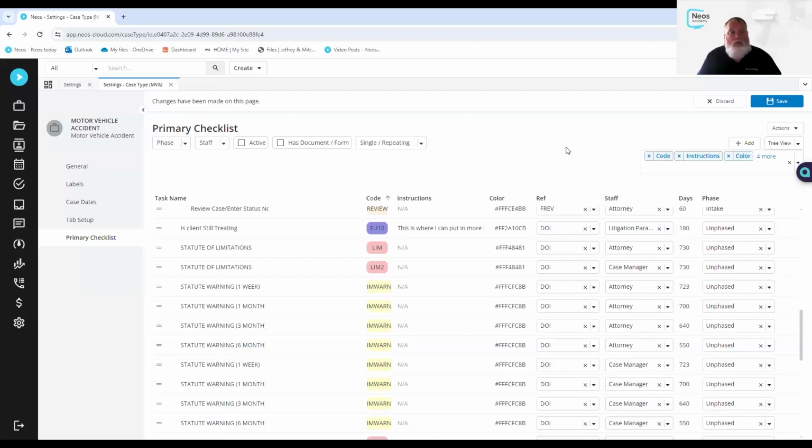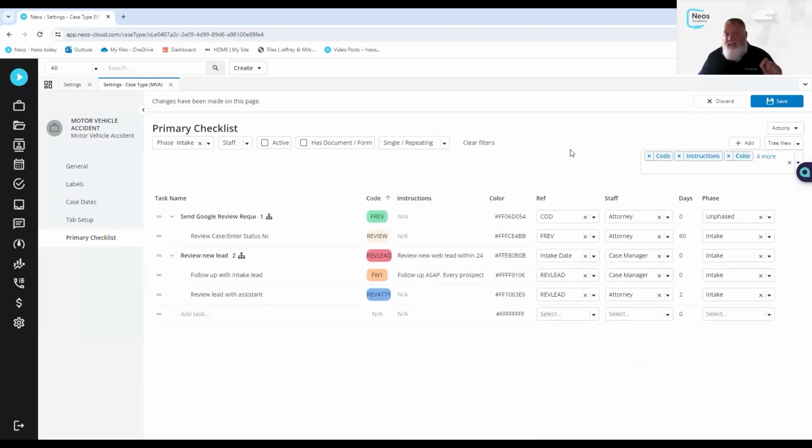So one thing too, when we start building out our checklist is we want to look at these filters, right? Being able to say, hey, I want to see what's been in intake. Apply that filter. In that same vein, if you come into a primary checklist and you're like, there's only 4 things or 5 things here, clear those filters.